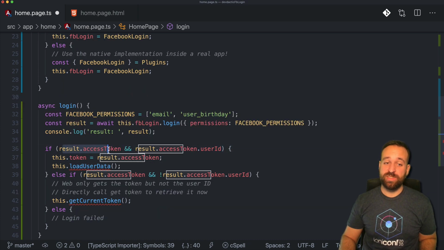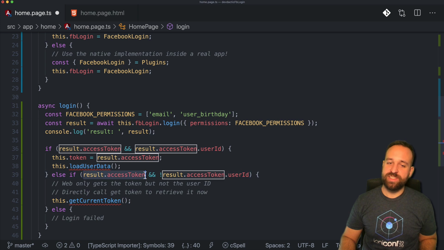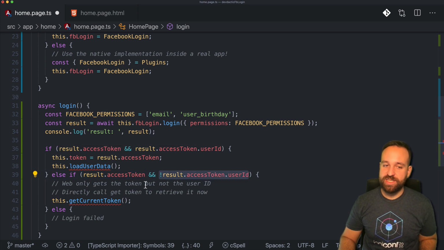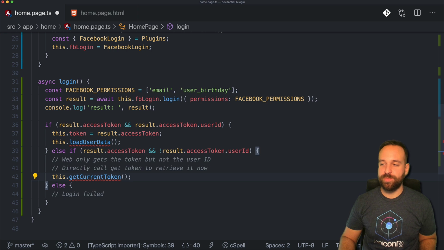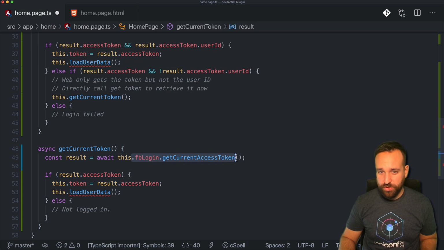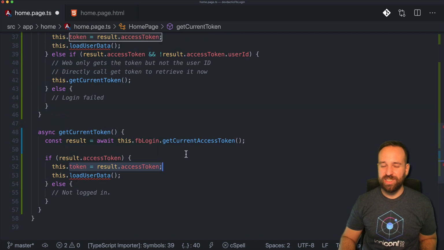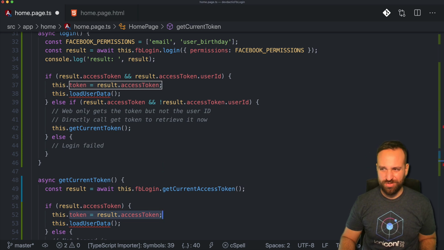So if the result contains an access token and the access token also has the user ID, we can store the token and call a function to load the user data. And if the result contains an access token but no user ID, we need to take one more step, which is calling or getting the current token. Once again, just using the standard function from our Facebook login plugin, and then setting this as our token, because this result actually contains the user ID. It's kind of strange, really.